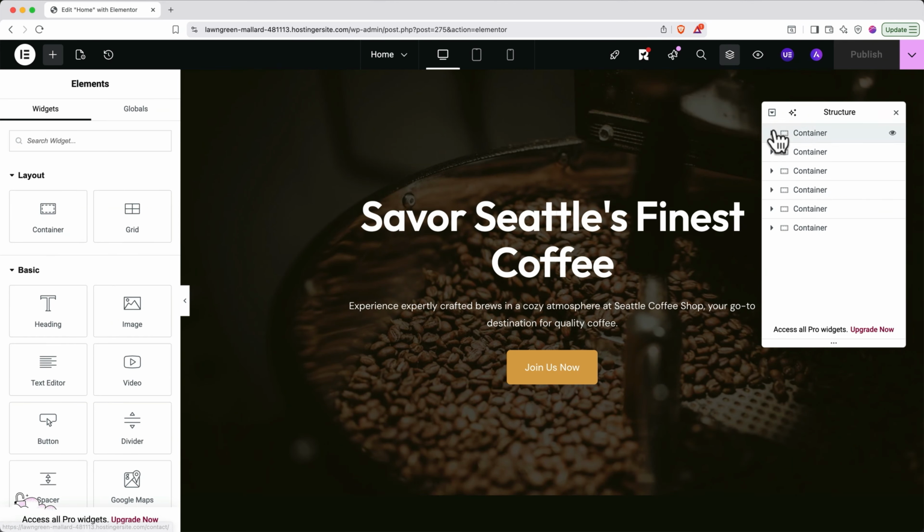First, you'll notice the structure panel floating on the right side. This shows us how our page is built. Pages in Elementor are made of two main building blocks, containers and elements. Containers are the big sections that hold everything, and elements are the individual pieces inside, like text, buttons, and images.